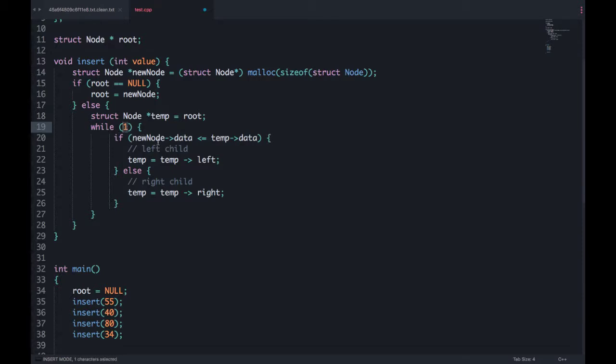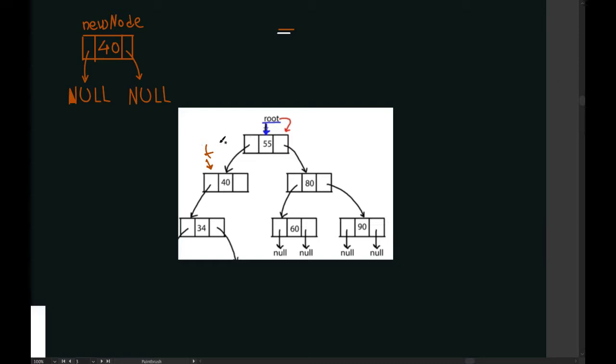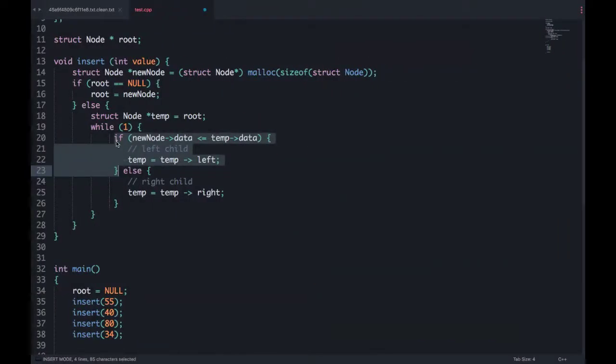Now once again it's going to compare the values of new node and values of temp node. Now temp is pointing to this node 40 here, and new node is pointing to this node, and the value that we have got here is 40. Now once again this value 40 here is less than this value 40 here.